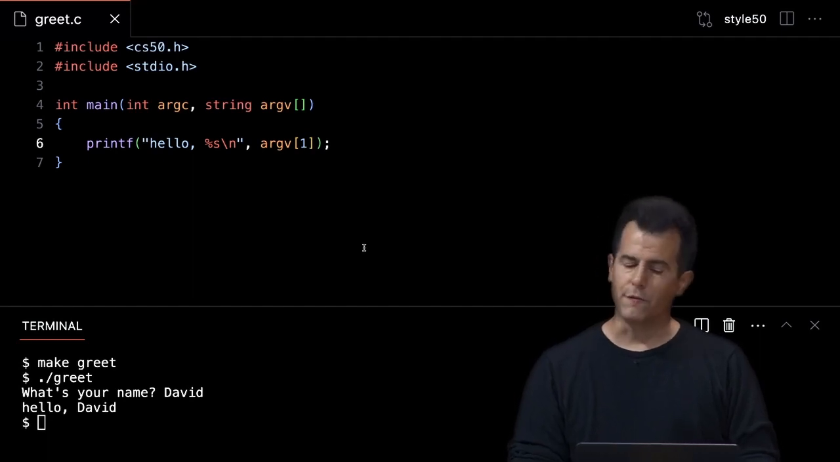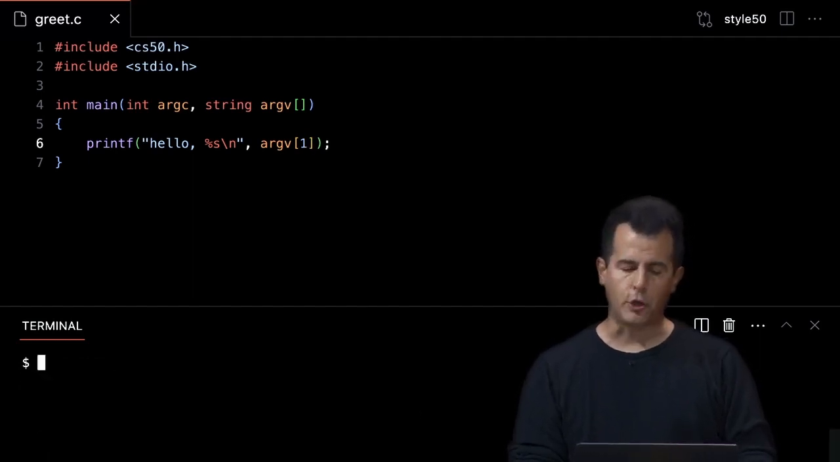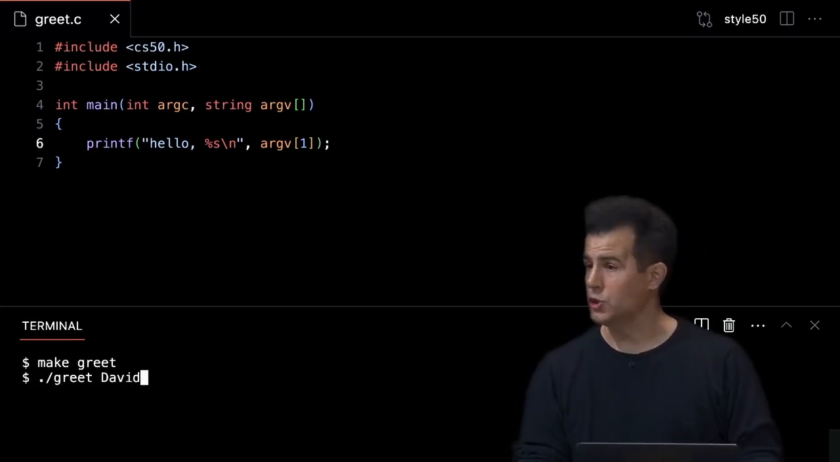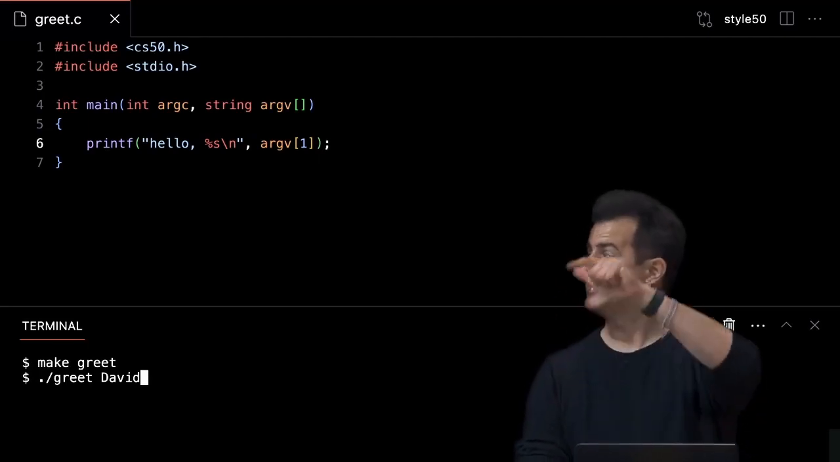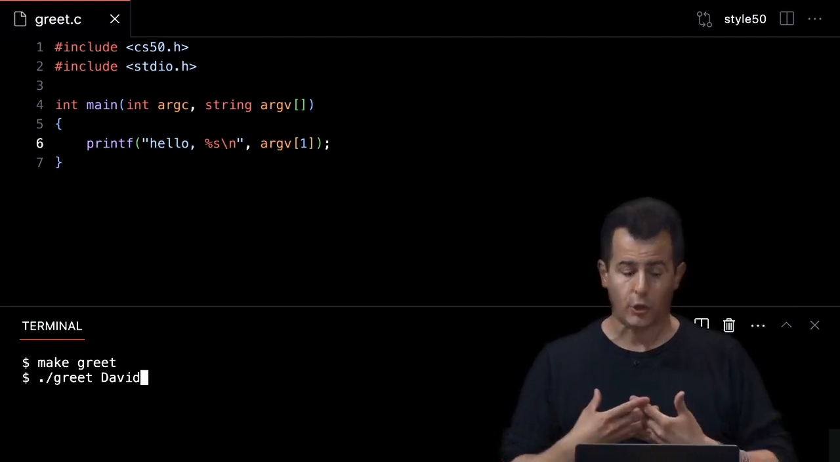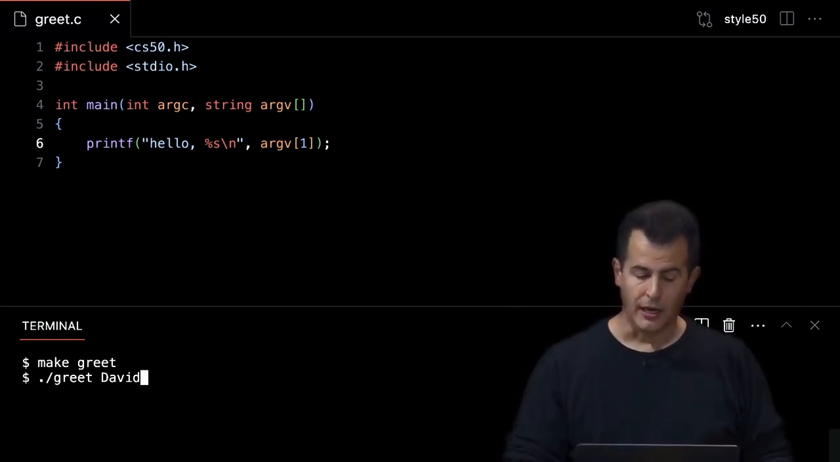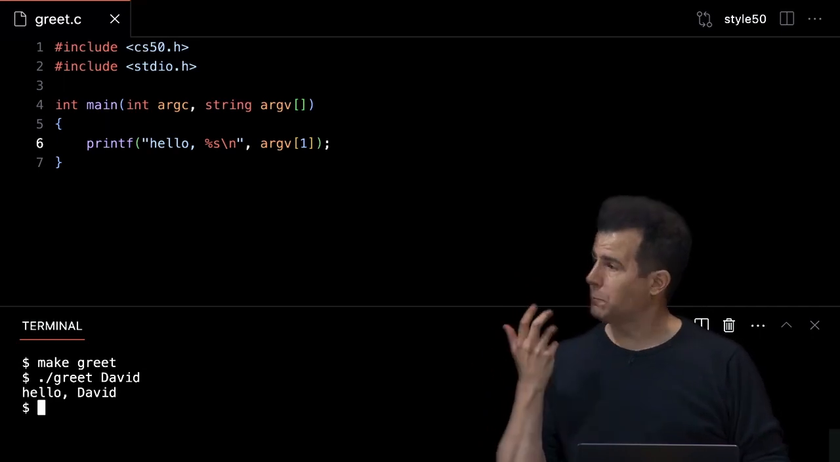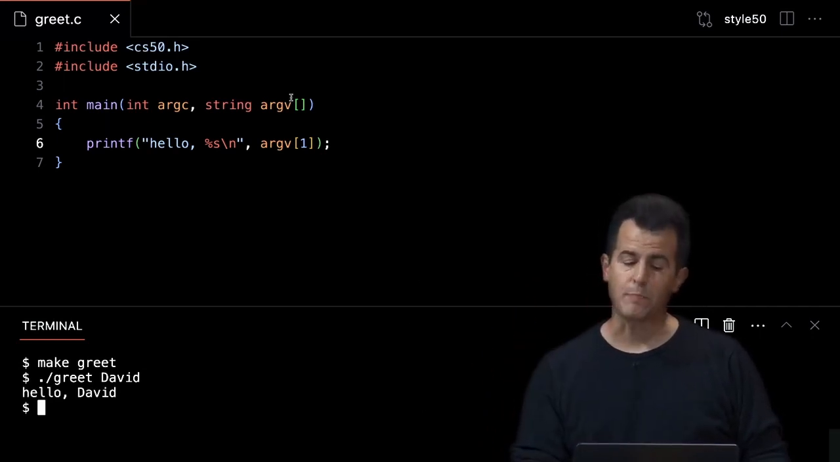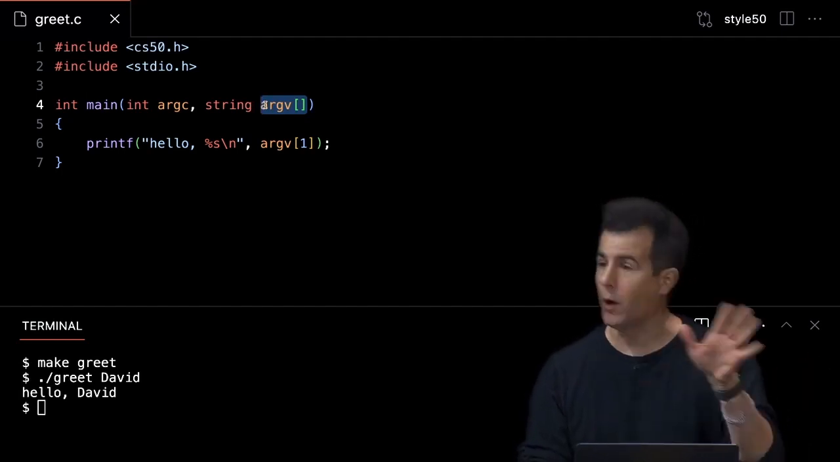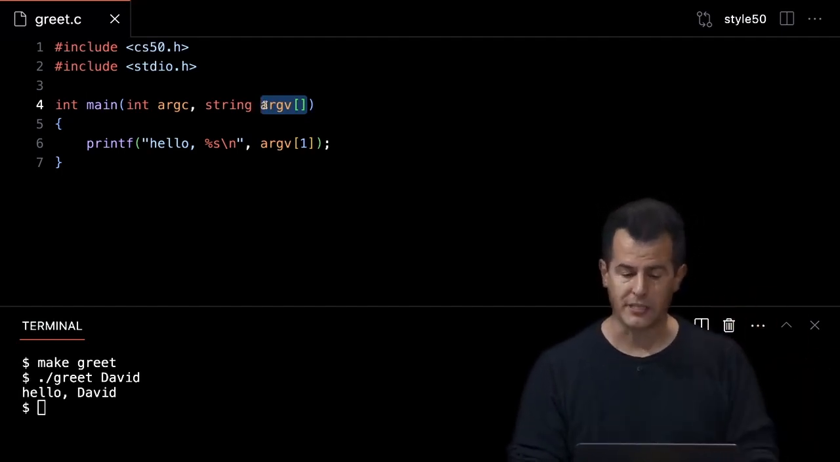So I'm doing this kind of on faith. I haven't explained what I'm doing yet, but I'm going to do make greet now, ./greet, and now I'm going to type my name at the command line, just like with rm, with clang, with cd, with any of the commands you've written with multiple words. I'm going to greet literally David. So I hit enter. And voila, I've somehow gotten access to what I typed at the prompt by accessing this special parameter called argv. Technically, you could call it anything you want, but the convention is argv and argc.